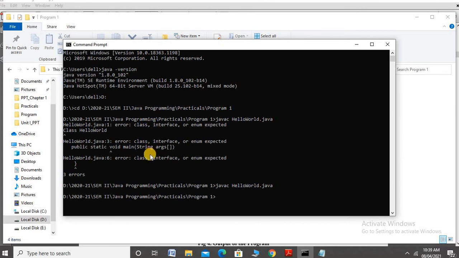After that, if any error is created, it is displayed. If there is no error, the program will be successfully compiled. Now we interpret it, which means we run the program. How to run it? Using the java tool: give java and then the file name. Now press enter, and our output will be displayed.